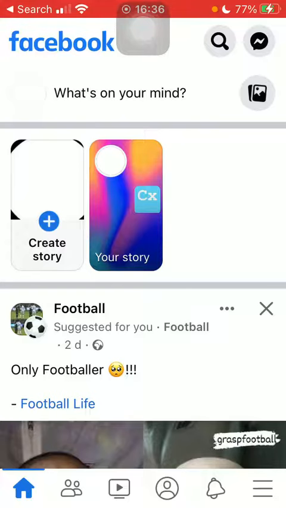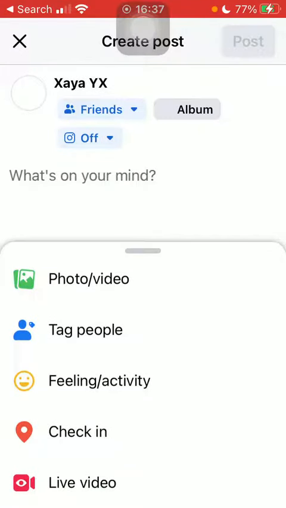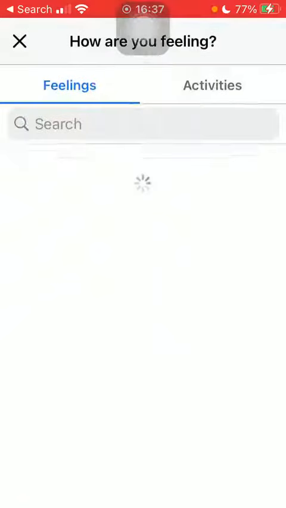Now let's jump into it. First of all, open the application on your phone. Click on this home button down below in the left side corner of the screen, and then click on the What's on Your Mind section at the top. After that, you should tap on this feeling and activity button, which is the third option.